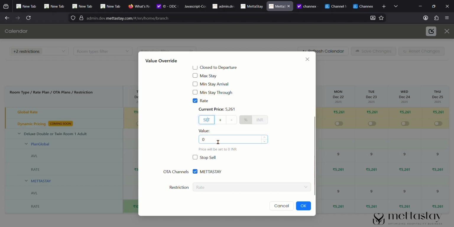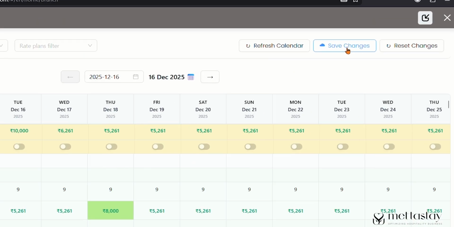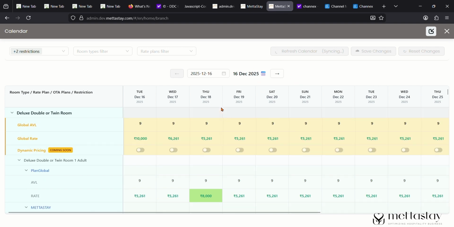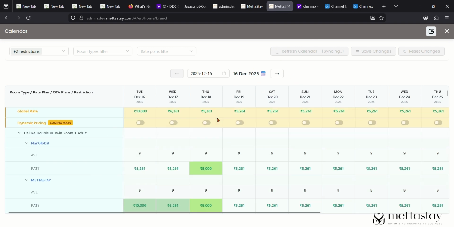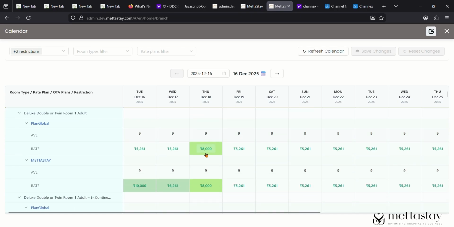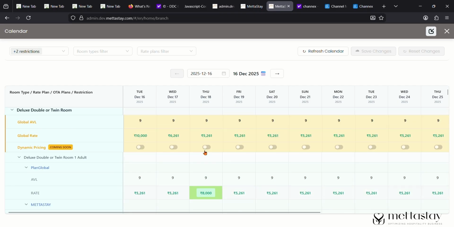For now, we are performing amount-based manipulation and setting the value to 8,000 and clicking OK. After that, we will click on Save Changes. It may take a little time to save these changes. After the changes are saved, you will be able to see that the room rate for the deluxe double or twin room for one adult has changed to 8,000 for the 18th.